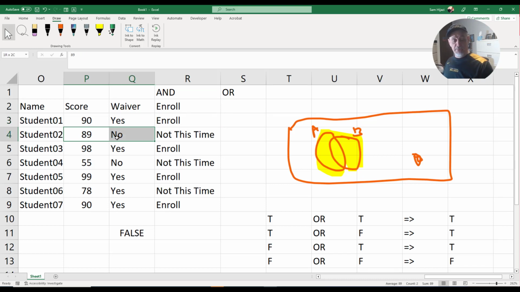This person will be enrolled because one of them, which is the 89, is greater than or equal to 80, therefore he will be accepted. The same thing, these are both true. This is basically no, because both of them are false. This is both of them are true. One of them is true, the second one, and these are both true.